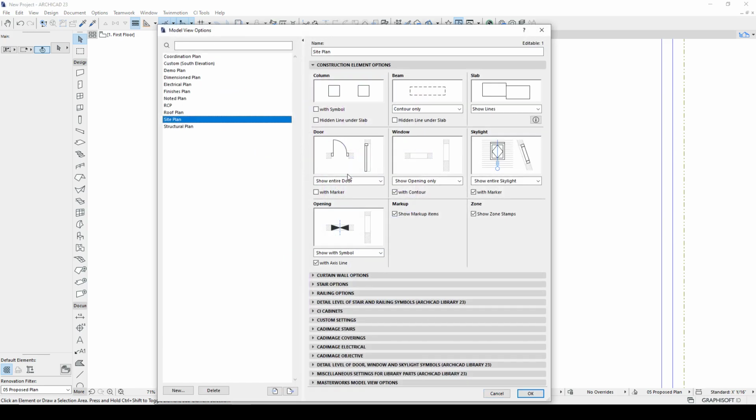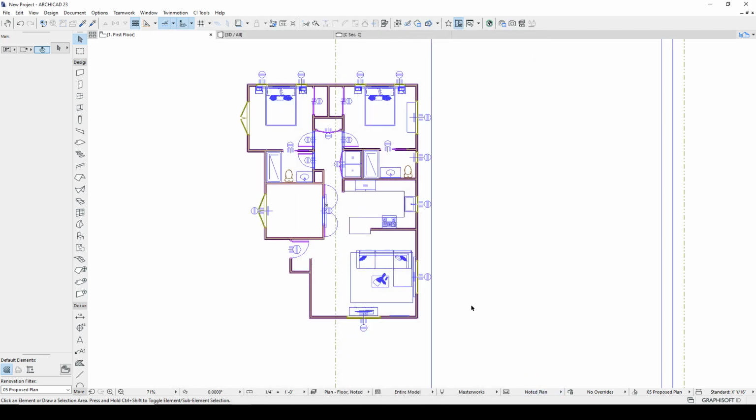So I'm going to go to our noted plan. This is basically just our sheet. I do have furniture showing on this layer combination. So I have floor plan noted as my layer combination. I have the noted plan for my model view options. I'm using my standard pens, it's just the Masterworks pen set. I'm looking at the entire model.